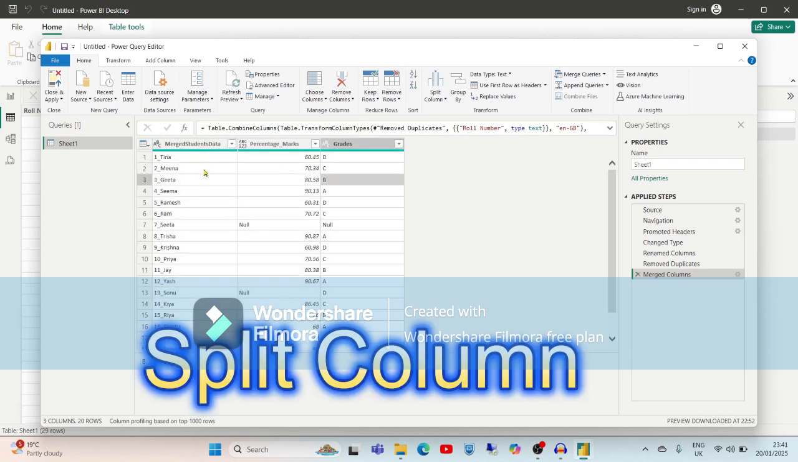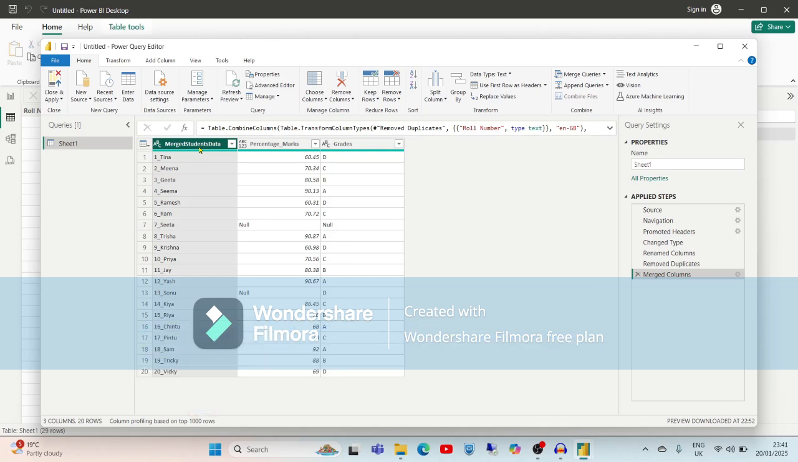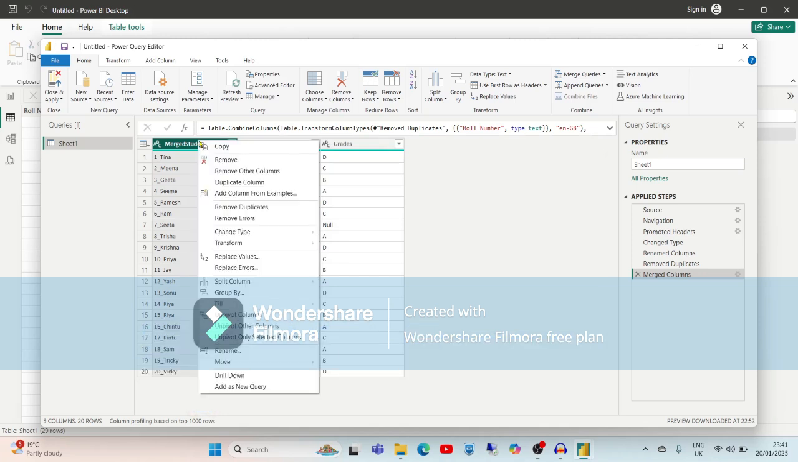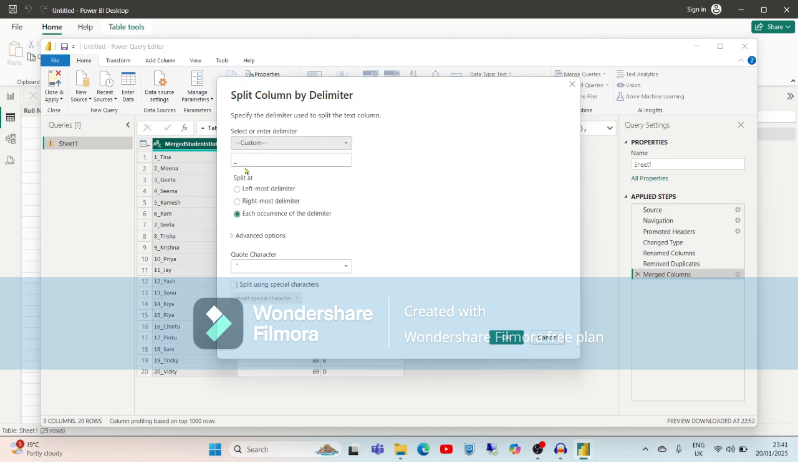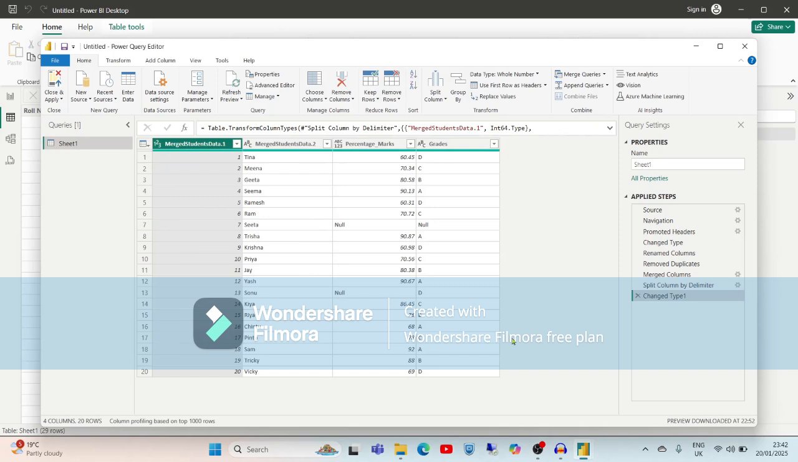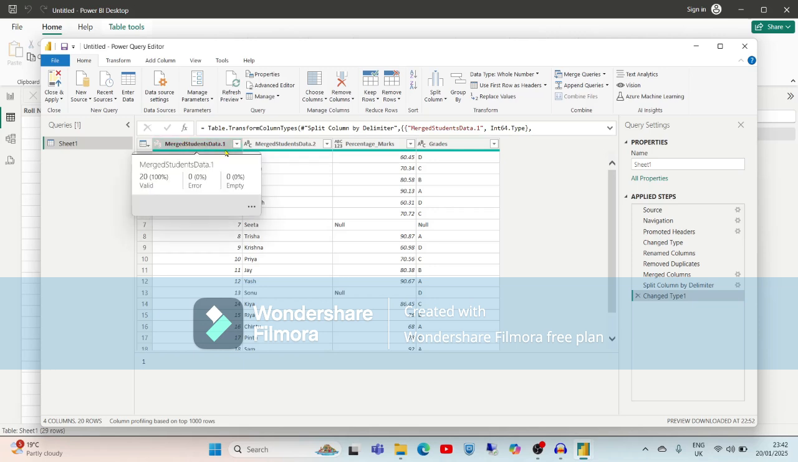But if I want to split this column, again I have to select this column which I want to separate or split. Again single right click and select the option split column. But I want to split it by using the delimiter. And what delimiter I have used? Underscore. So I will use here custom underscore and at each occurrence of the delimiter. Just click on OK button. Now see here the roll number and names are separated, and also the name of the split columns becomes merged student data 1 and merged student data 2. Means now these columns are separated.